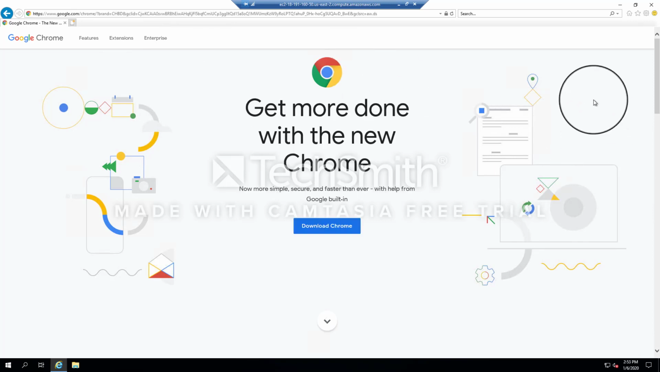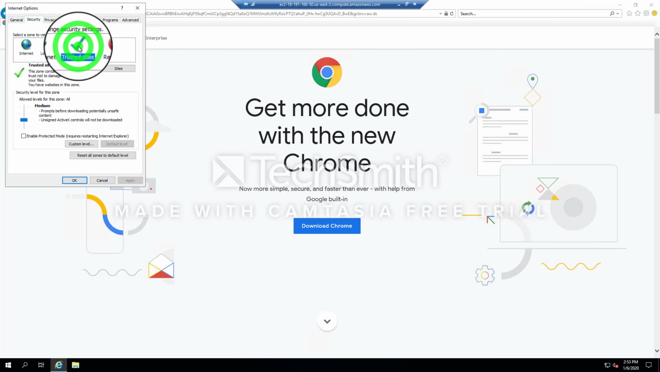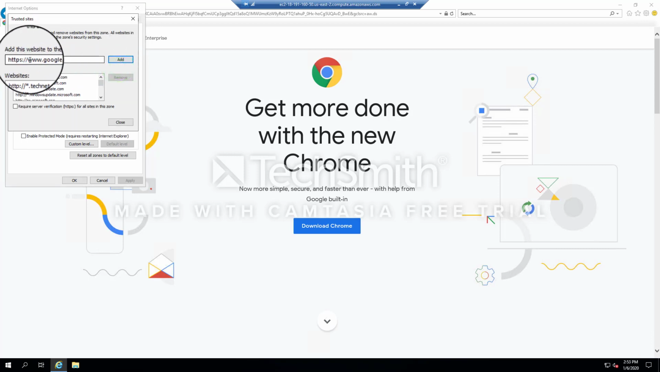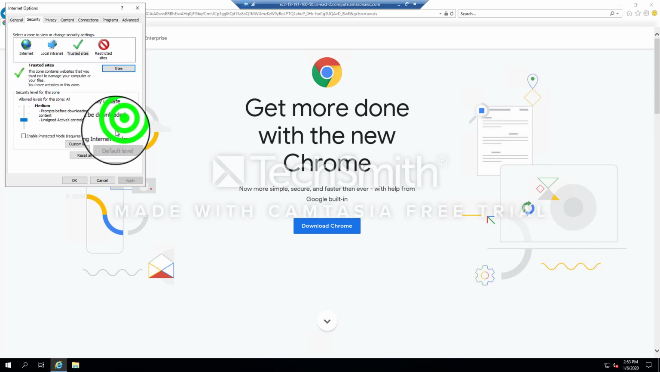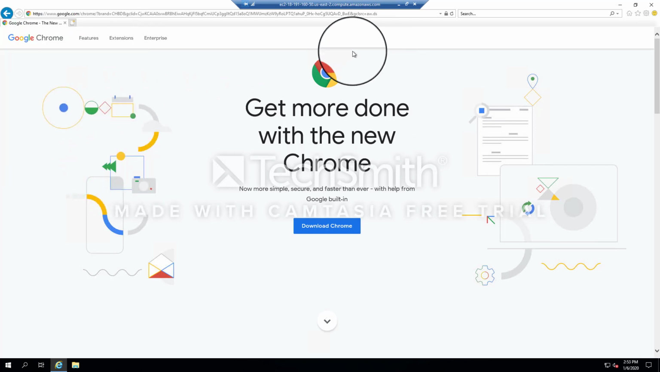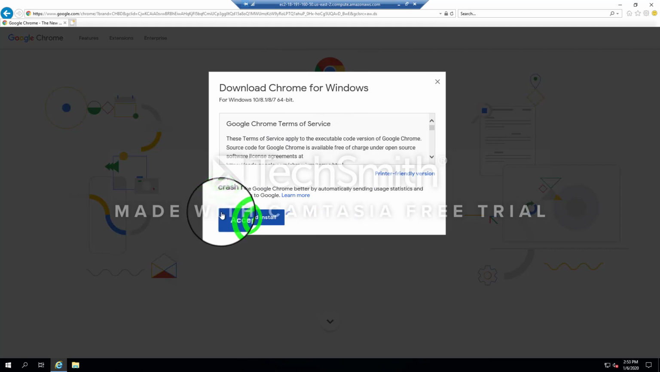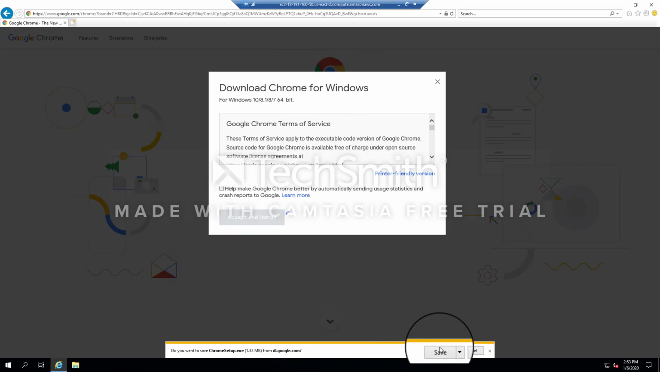Okay, here we go. So what we're going to do is we're going to go up here to the top part of that little cogwheel, click it, go to custom settings, and we're going to go to trusted sites. And we're going to click on sites, and we're going to add this Google, and then click close, hit OK. And now we can click our download Chrome, and there you go. So what we're going to do is we're going to accept it. We want to help? Most of the times I don't, because it just takes up more resource that you don't need to. We're going to hit save.